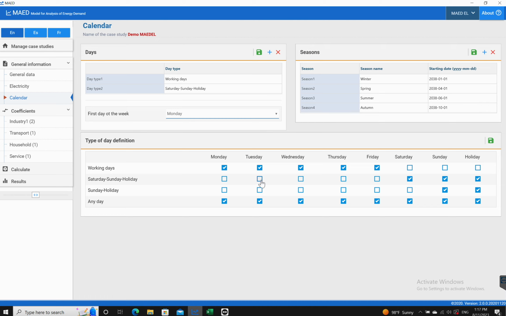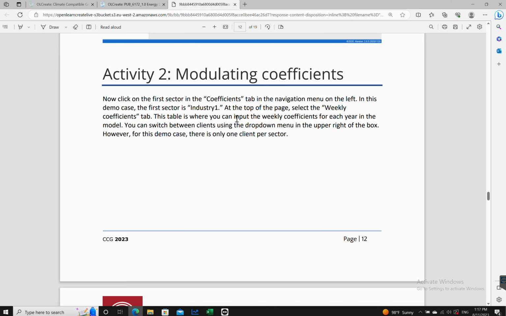Next thing we want to look at is modulating coefficients. So for this, we click on coefficients and let's go to industry in this case. Here we can see weekly coefficients, daily coefficients, and hourly coefficients. This is the data that has to be calculated before inputting into the model. So this is where you can input the weekly coefficients for each year in the model. You can switch between clients using the drop-down menu in the upper right side of the box. So if we come over here, there's 2 clients, Bobo and Int1.